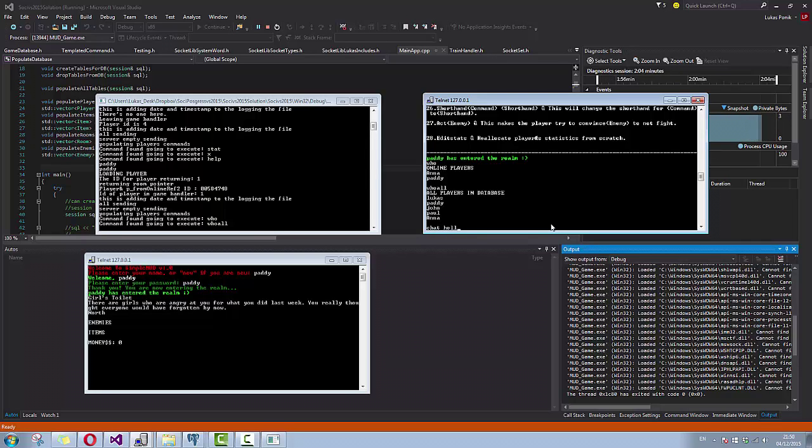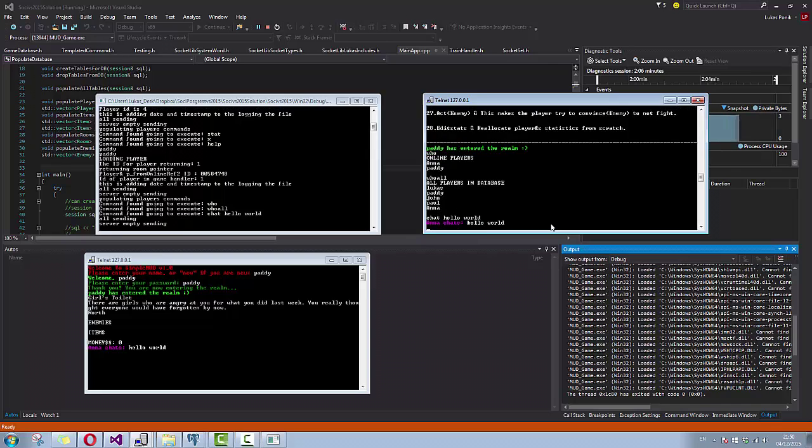So next, Anna is going to chat. Hello world, and it just shows you that both people can see it. So Anna can see it herself, and everyone else in the game can see it. The next thing we can show you is the change command.